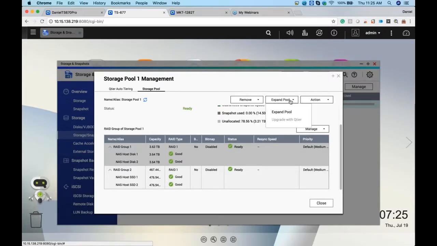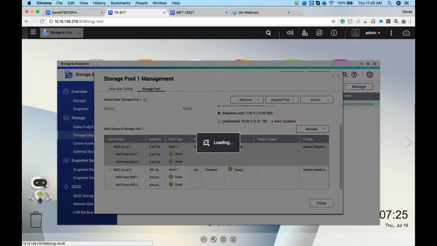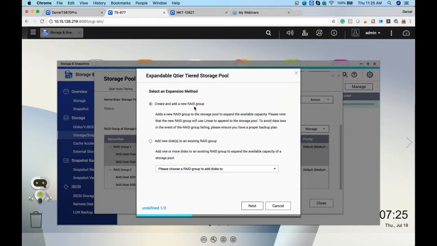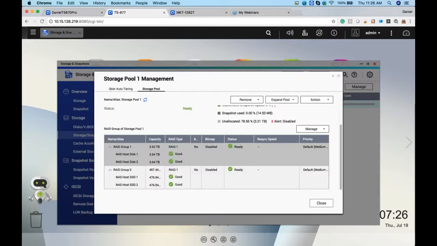And you can easily expand your storage pool. So here when I click expand, I can expand by adding a new RAID group, or I can expand the existing RAID group by just adding more disks to the RAID group. And I'll demonstrate that in a moment.